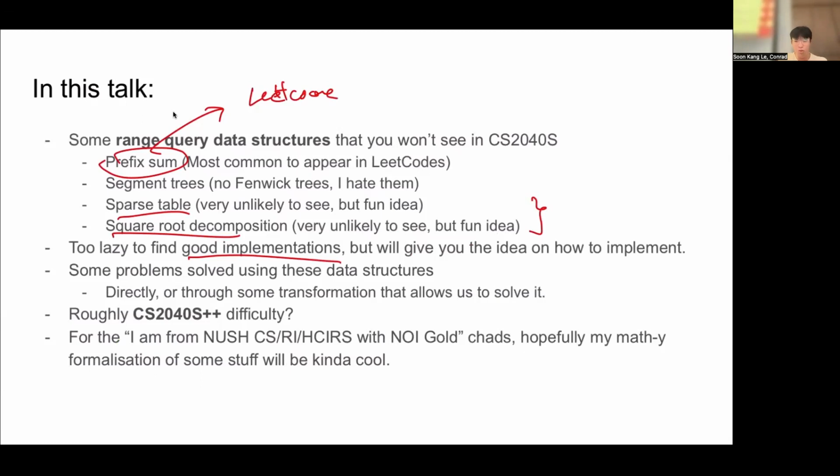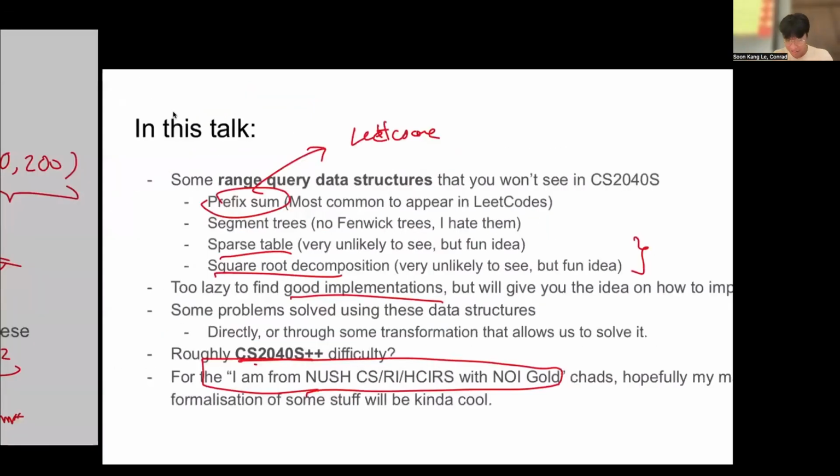So I don't know what the difficulty is. I thought it would be roughly CS 2040S plus maybe. Then for this crowd of people, you know who you are, you probably will know this intuitively, but I sort of formalized it in a mathy way, so maybe that will help as well. I don't know, maybe it's something fresh.